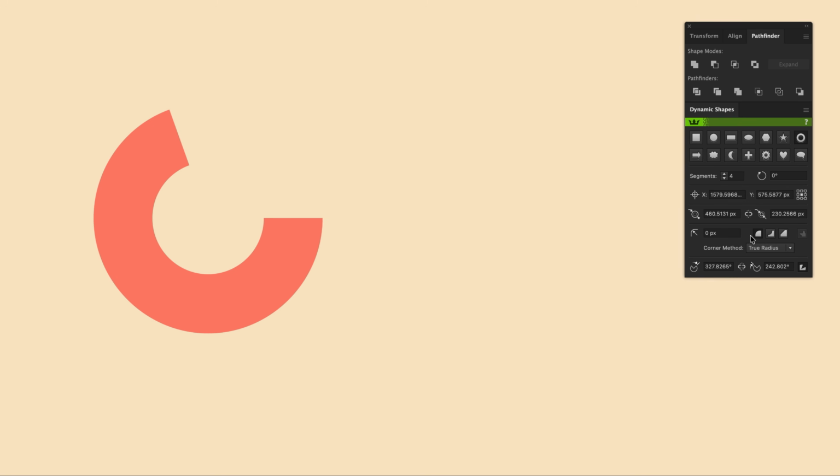The second method I want to show you is DynamicShapes from Astute Graphics, which has a panel full of default common shapes you can create in Illustrator. Starting with a circle, I can pull out the shape. It's remembered my settings from the last time I used it, so hit the B key to return to a basic shape.